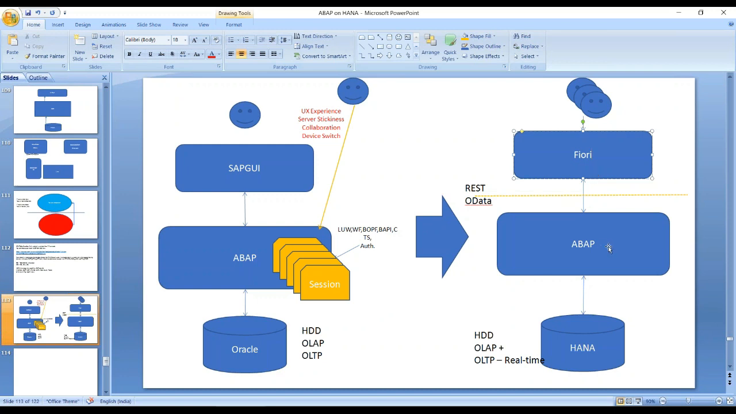Then there is no need to persist the user session for a long time. A REST call comes, it does the processing, sends the response back. Call comes, does the processing, sends the response back. So this was again an advantage which you have got. So you get rid of the collaboration problem, server stickiness, and UX problem.